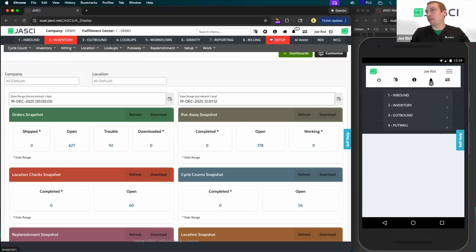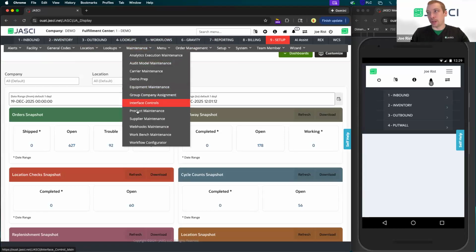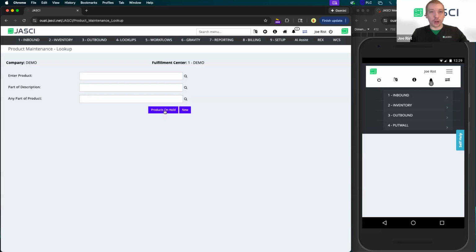So let's go into one of our setup screens called the product maintenance. Now, the product maintenance is really a reflection of our product table. The products are typically fed into JASCI through an API, but you have multiple ways that you can add products to JASCI, whether you're creating them from the front end here, communicating them through that API, and we also have a data load program where you can load a whole bunch of products at once.